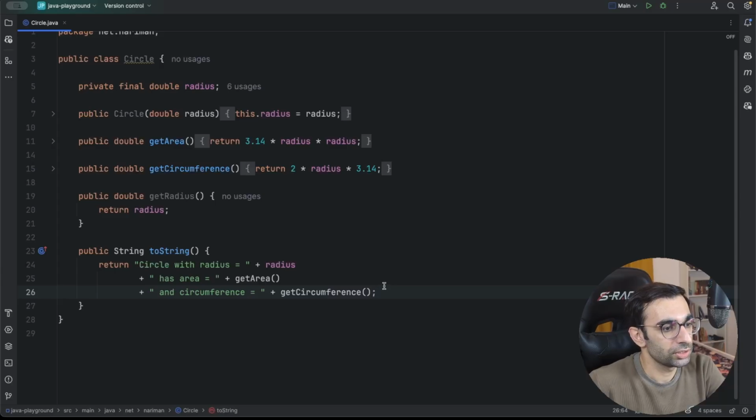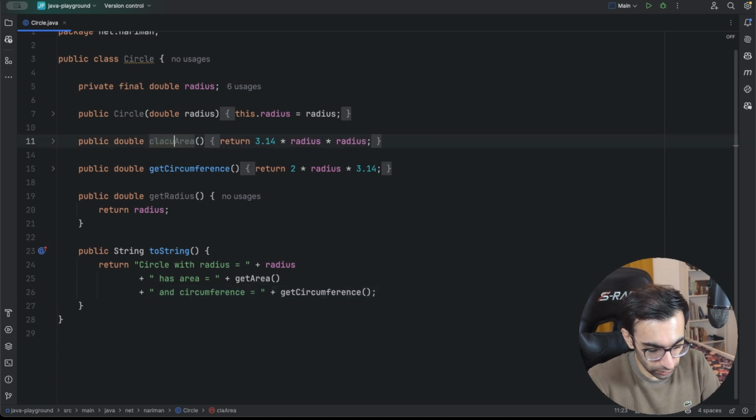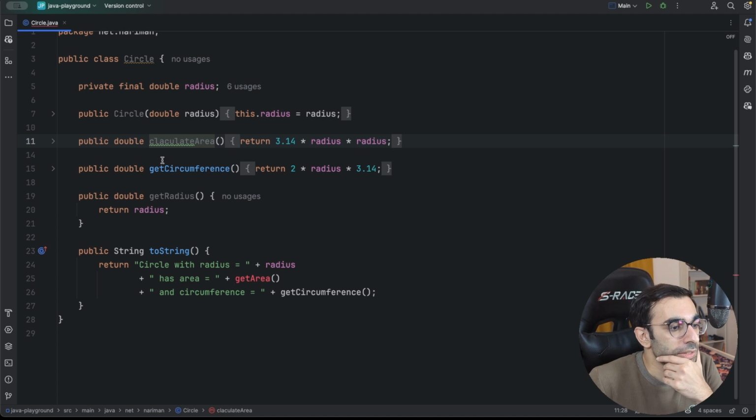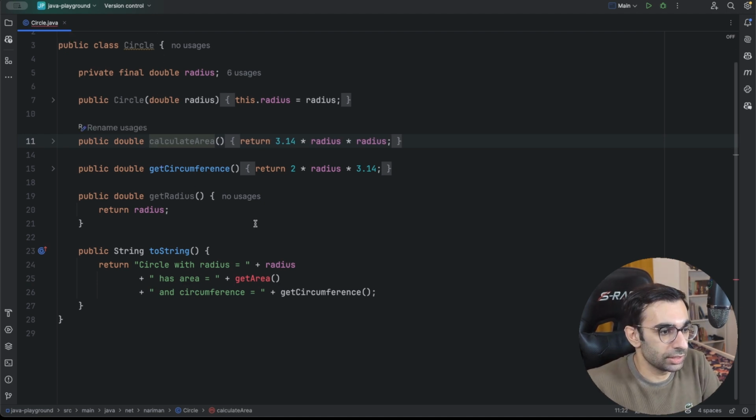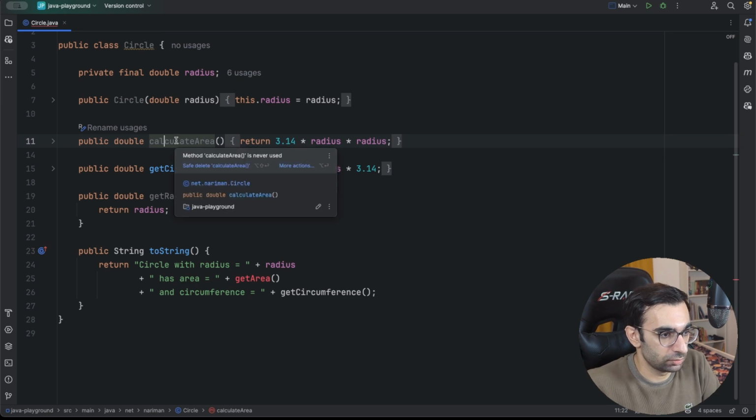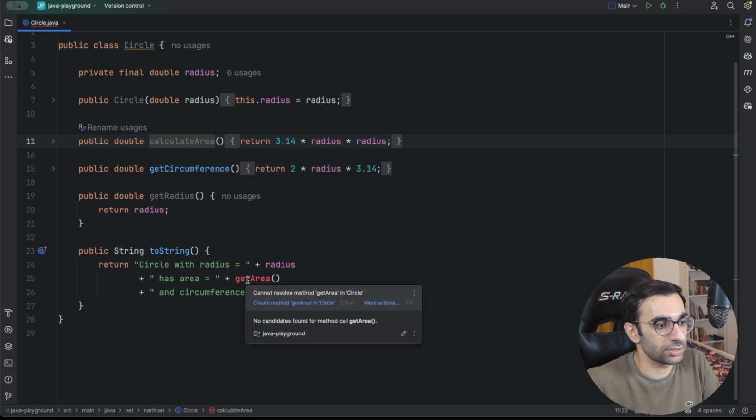So the first refactoring tool that I want to talk to you about is pretty simple. It's for renaming. Let's say I want to rename this getArea method to calculateArea. And then you can see that, for example, when I change the name here, of course, there are some usages that are still not affected. So this is not the best option, to just rename the method and then go through all the usages and rename them one by one.